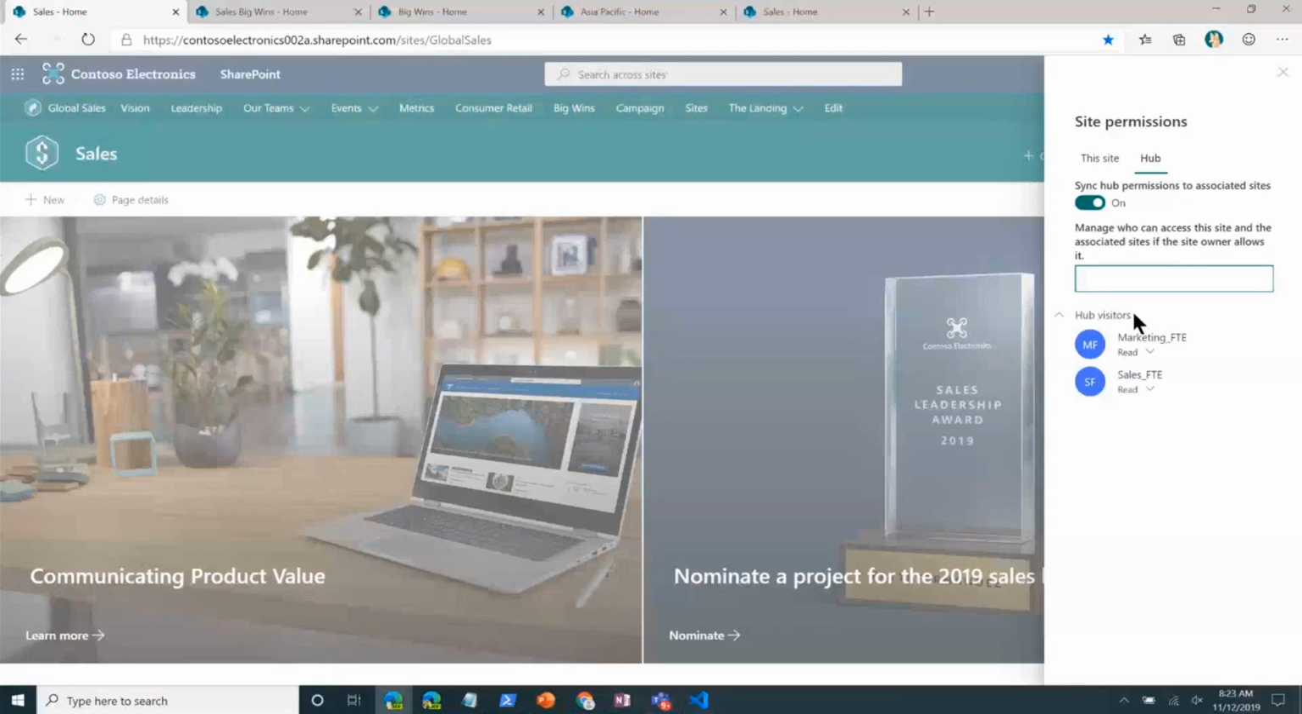Now you'll notice, like I mentioned, that when we initially release this feature, we're only going to support visitors. I've already gotten asks to support owners in particular, this idea of a hub owner that is an owner on all the associated sites. And that's definitely something that we're considering. But initially, we're going to start with visitors when we roll out.